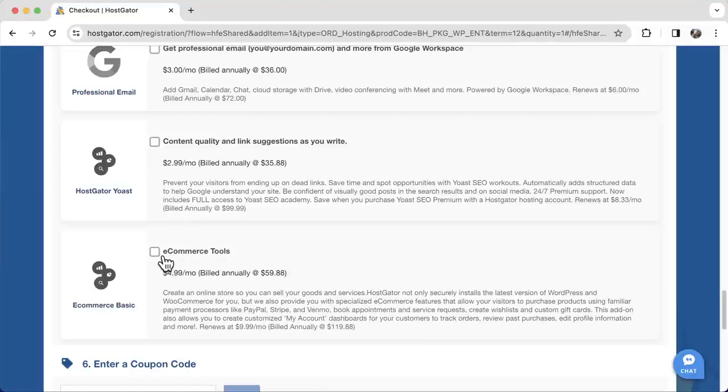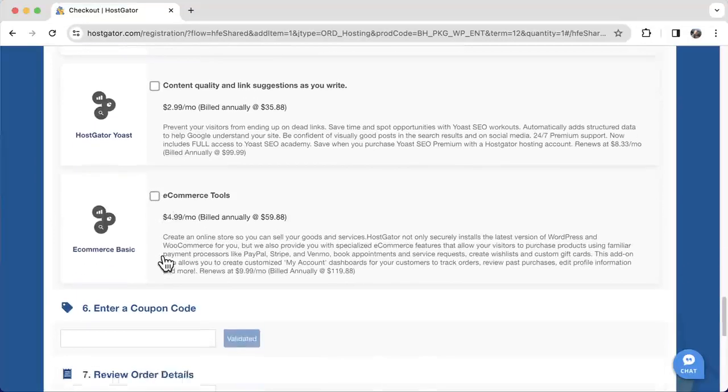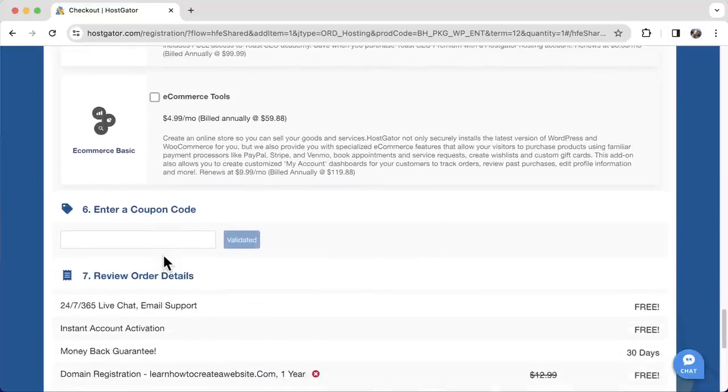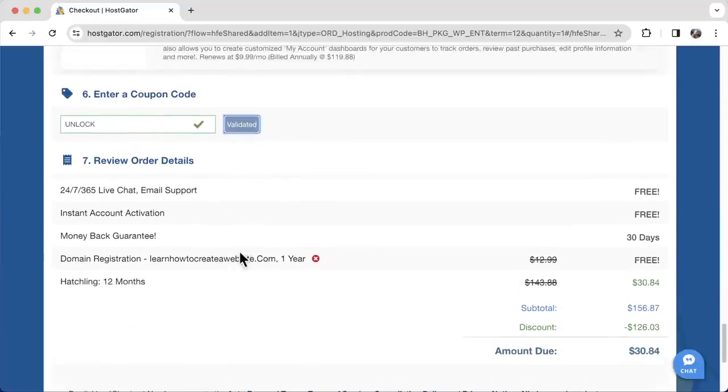And we also don't need e-commerce tools. E-commerce tools are also free with WordPress with plugins. So all of them can be marked unchecked. And then we can scroll down here and we can enter in our coupon code, which is unlock, UNLOCK, and press validate. And now we can scroll down and we can review our order.